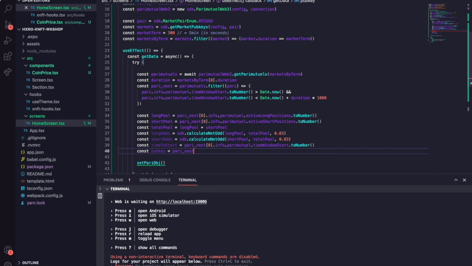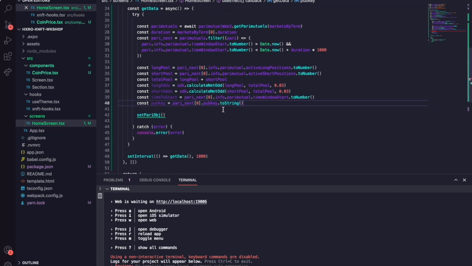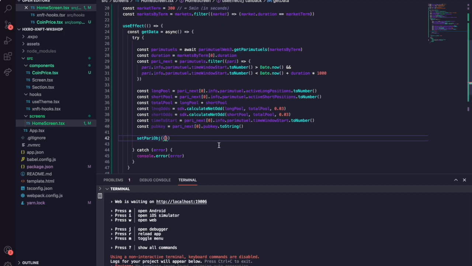All right, and for the pub key, instead of getting just into the info sub object as well, we can just get into pub key, and that's it. Yeah, and then to string, and we can wrap this. We don't really need to do that yet, so that's fine. So we can just leave it at string. So, all right. So for setPariObj, all we really have to do is let's update it as an object then.